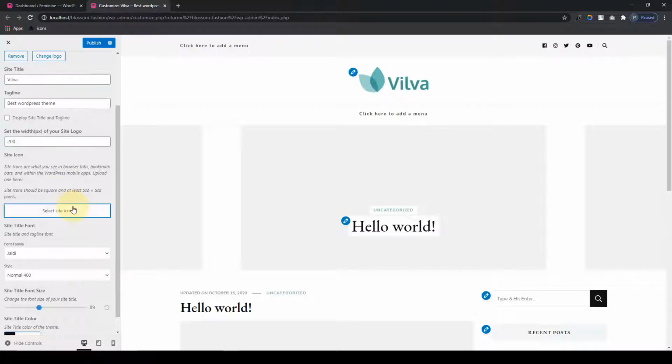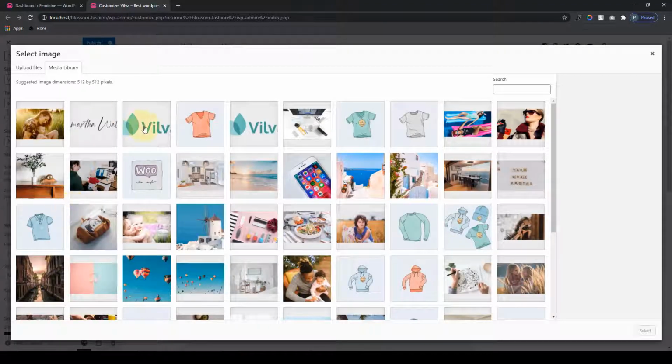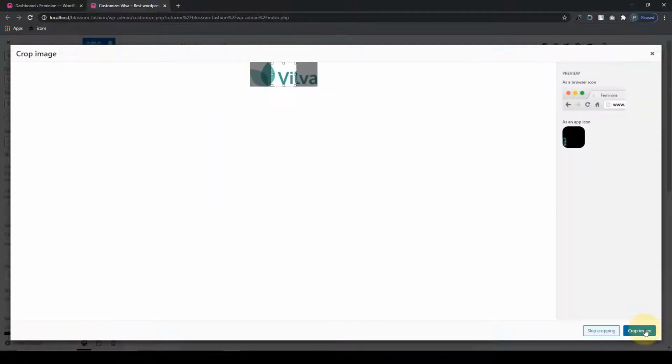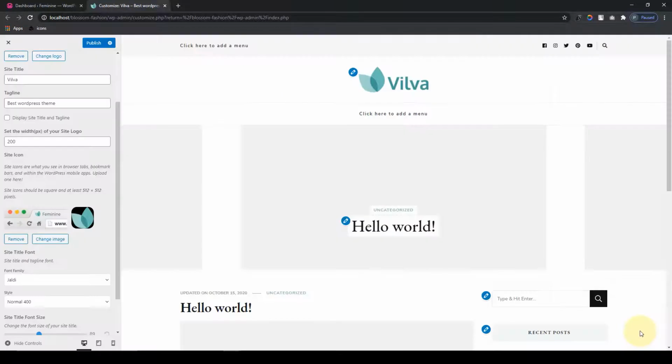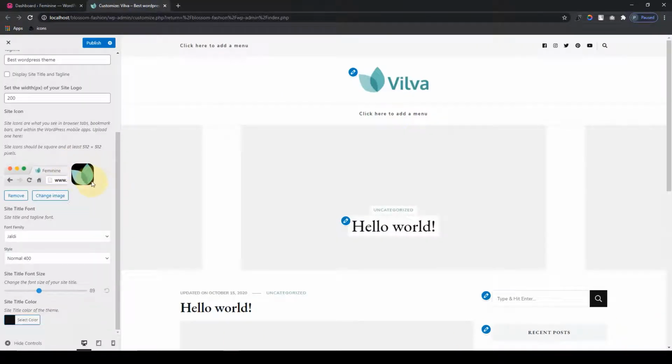So click on select site logo. The process is same. Select your site logo. I'm going to be using the same logo which I used for my site logo, and for this one I'm going to go ahead and crop the image. So it also gives you a preview of how your site icon is going to look like, and as you can see on the browser over here, the image has appeared. So this is what the site icon is.